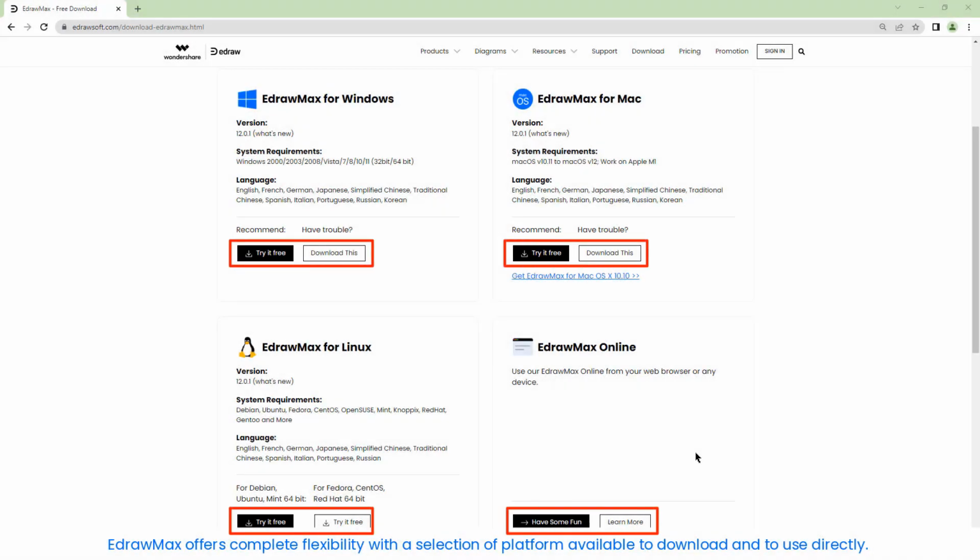EdrawMax offers complete flexibility with a selection of platforms available to download and to use directly. It's available for Windows, Mac OS, Linux, and online.